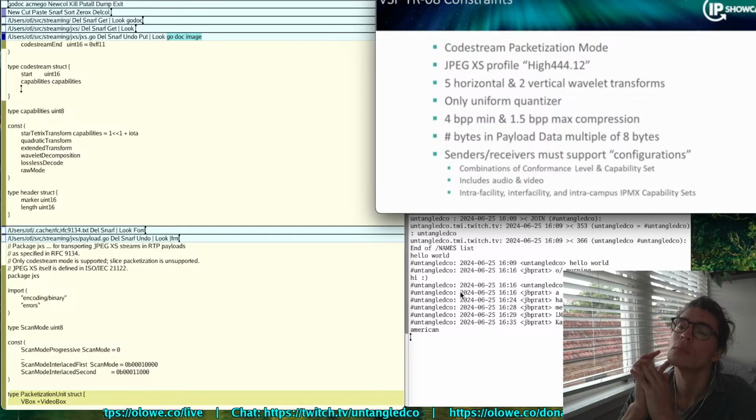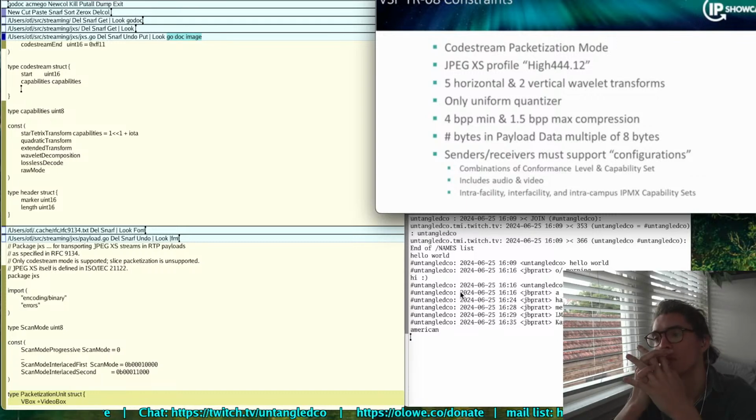There are 5 horizontal and 2 vertical wavelet transforms. So there's a limitation on what you can do with JPEG XS. You can only use the uniform quantizer. There is a limit on the number of bits per pixel allowed in terms of the compression. So 4 bits per pixel is the minimum amount of compression, and 1.5 bits per pixel is the maximum amount of compression. The number of bytes of the payload data has to be a multiple of 8 bytes.